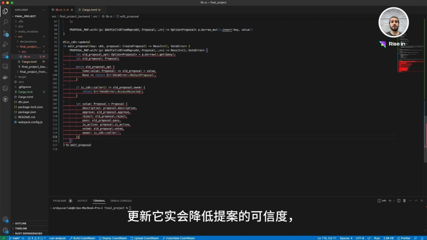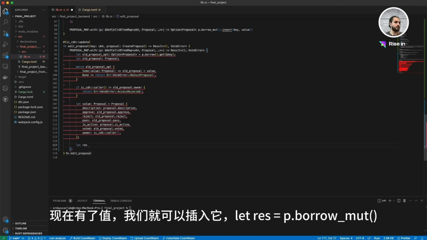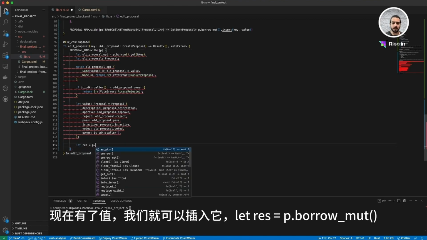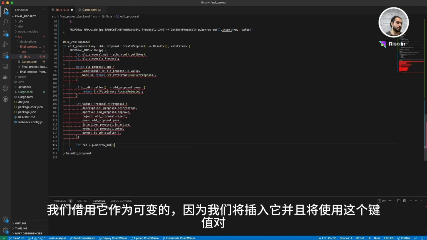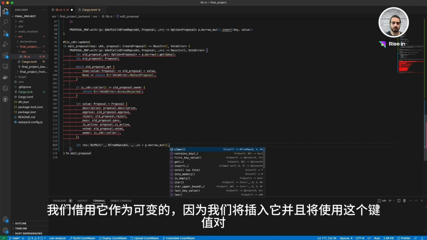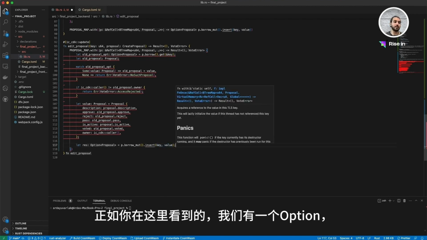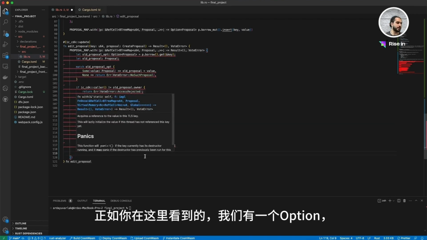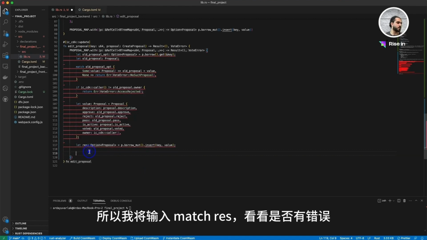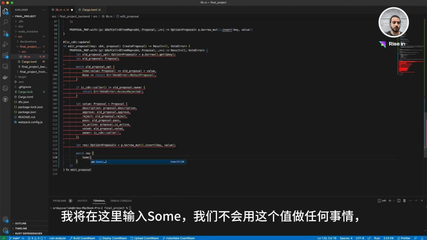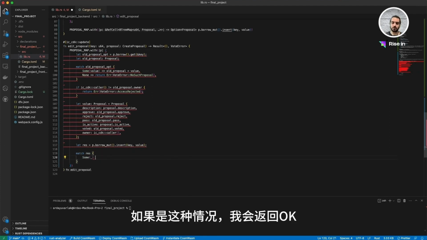Now that we have our value, we can actually insert it. I'm going to say let result equals p.borrow. We are going to borrow this as mutable since we are going to insert this, and we are going to use this key value pair. And as you can see here, what we have is an option. So we are going to say match result, and we are going to see if there's an error. I'm going to say Some, and we are not going to do anything with this value.